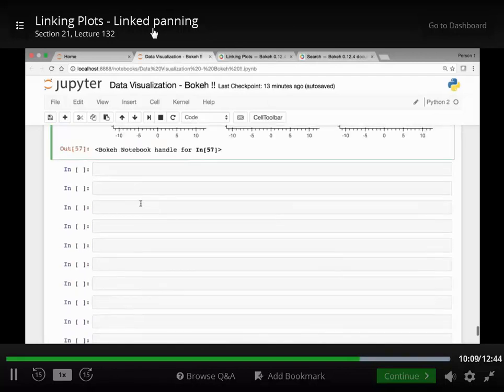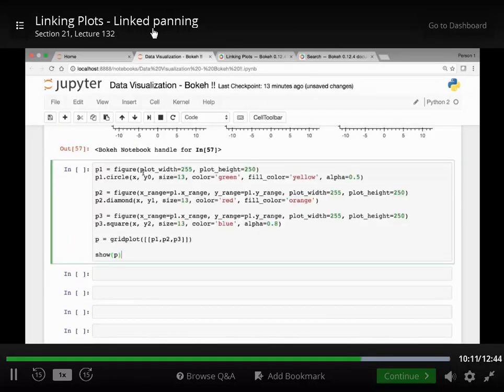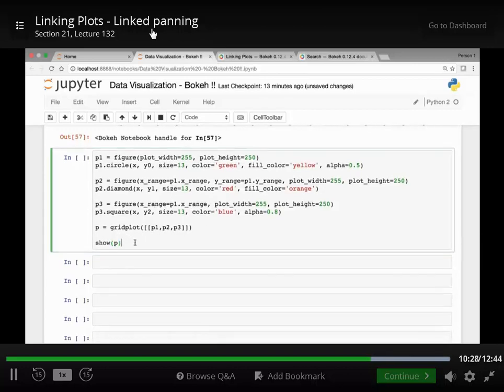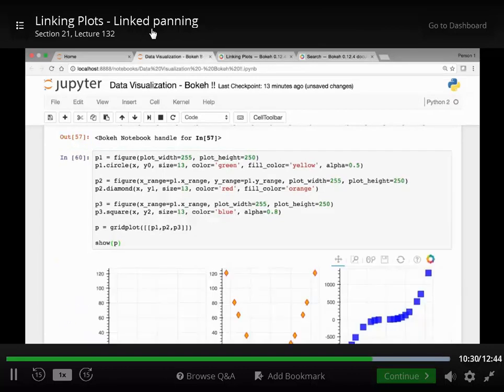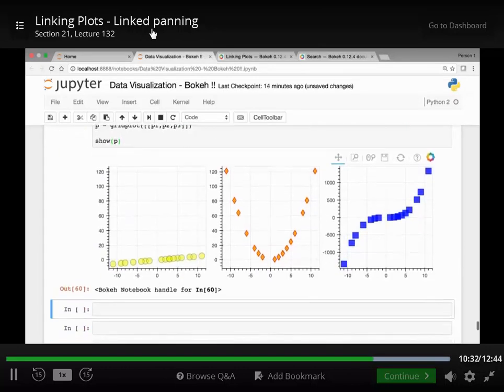Let me copy this and paste it here. Okay, so we don't need to share and set both of the x and y ranges. So for our figure 3, we'll only need to set the x range and then set it to be equal to your first figure's x range. Okay, now let's run this.